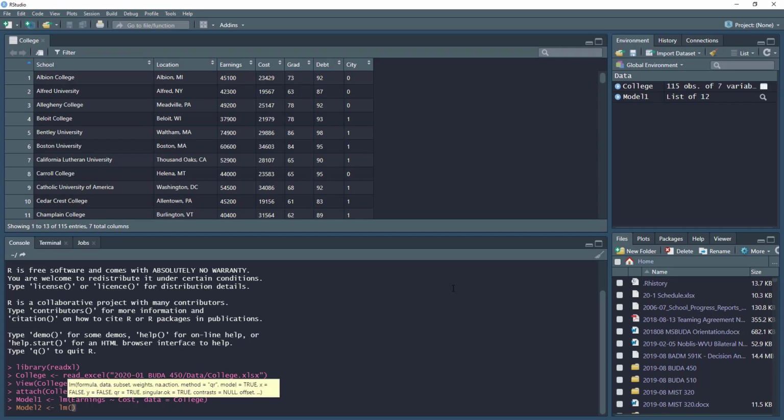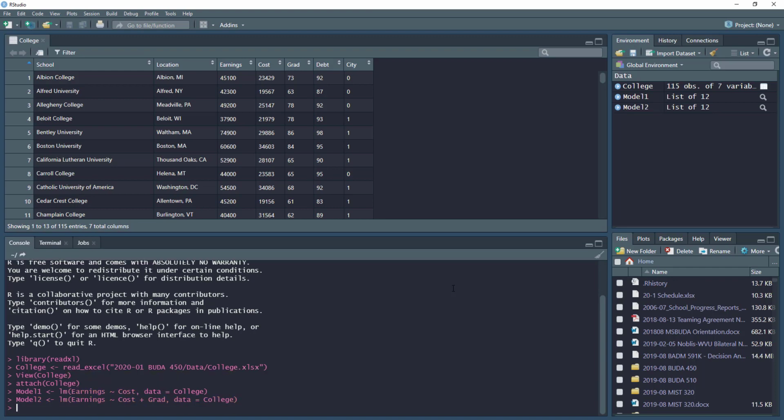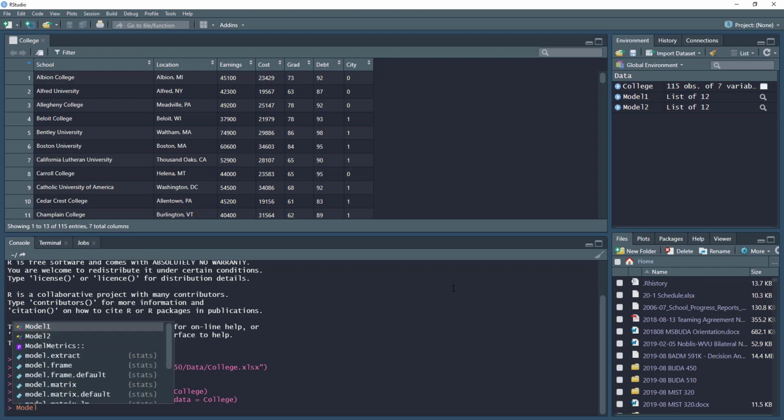Also a linear model. Earnings is also our dependent variable. And now cost and graduation rate are going to be our independent variables. And now model 2 has been created, and we can see it in our global environment. And finally, let's look at model 3.